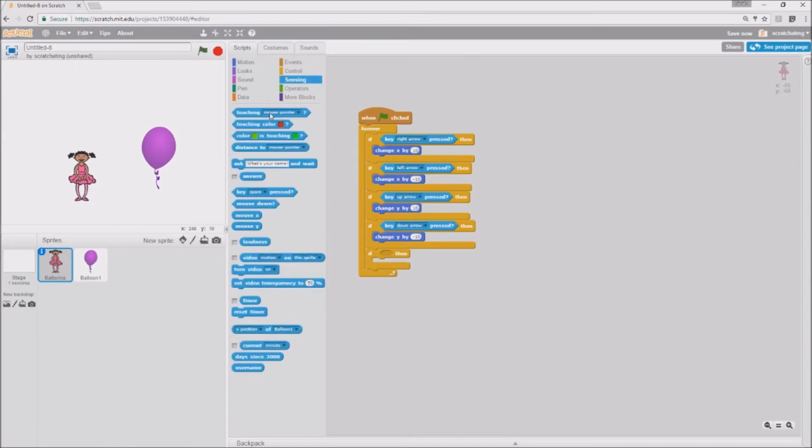And we can use the touching sensing block, and there's a pull down menu. You can either have it touching the mouse pointer, which is this mouse, the edge, which is the edge of your stage, or you can have it touching a sprite. And so here it has the selection balloon 1, which is the sprite that I just added. So I'm going to go ahead and add that to an if-then statement.